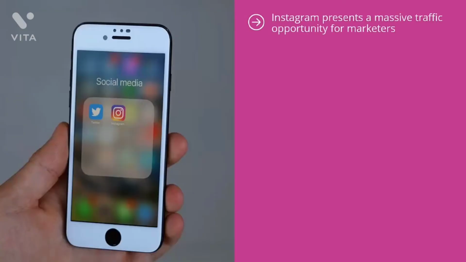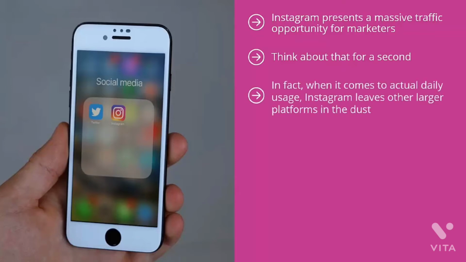Introduction. Instagram presents a massive traffic opportunity for marketers. It is huge. How big is Instagram? Well, in June 2018, which is roughly a year prior to this training, Instagram reached the 1 billion user milestone. Think about that for a second. A lot of other platforms like Facebook, Twitter, and Snapchat are suffering from lagging growth rates. Instagram, on the other hand, continues to grow and shows no signs of slowing down.